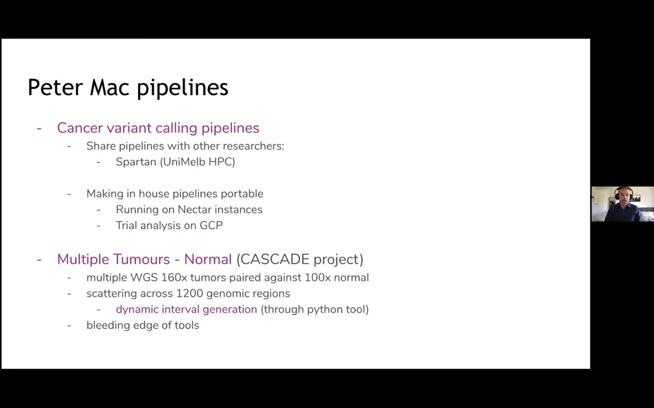There's a researcher at Peter Mac who's running multiple tumors and normal on the Cascade project, who's running multiple 160x tumors paired against a single 100x normal, and doing some pretty heavy scattering. So across 1,200 genomic regions, generating a lot of jobs. And interestingly, these intervals are dynamically generated within the workflow. And he's running the bleeding edge of tools, so very constantly iterating on the tools that he's using.